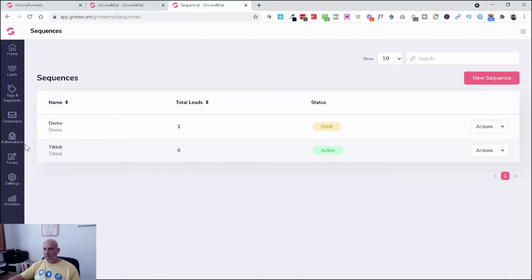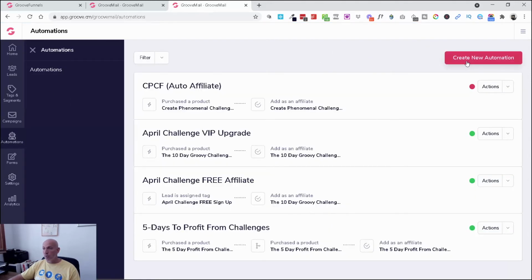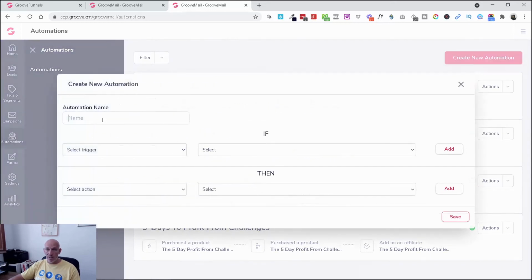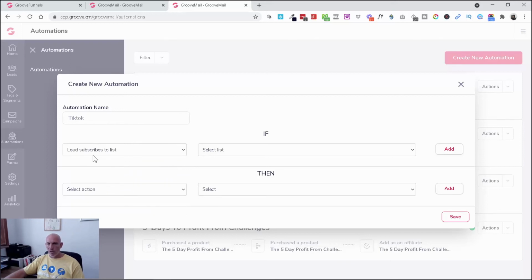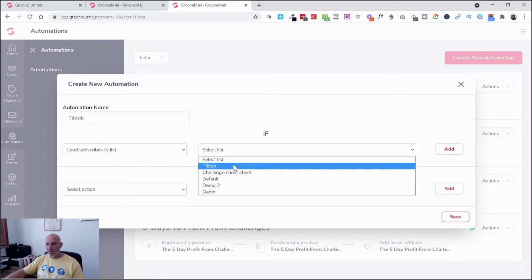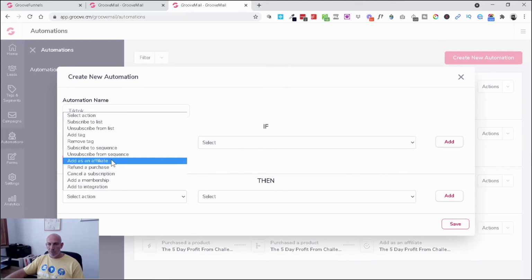So that's active, and also you can do automations, which is kind of cool. You can do butterfly marketing. So let's say this is TikTok again. Let's say we want something to trigger when a lead subscribes to a list. We want it to be that TikTok list, and we add it there. So it's an if and then. And then we want them to be added as affiliate.